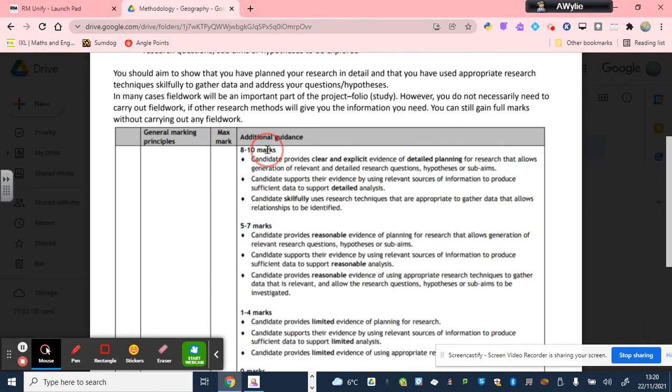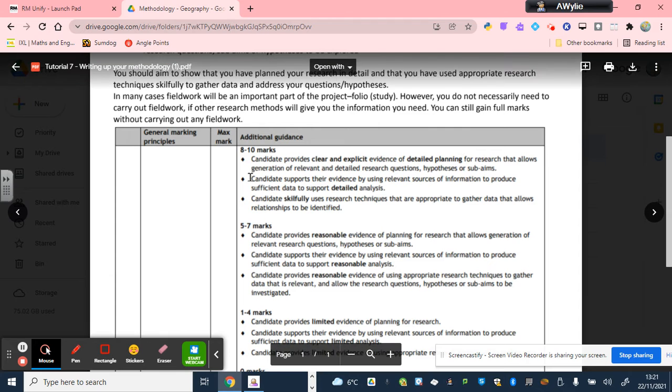So to achieve 8 to 10 marks, what kind of standard and what should you be doing? You must show clear and explicit evidence of detailed planning. Okay, so you must outline exactly when, where, and how in as much detail, and you explore why you did it the way you did it. That can be done through maps, through annotated photographs, which I'll show you, and even through hand-drawn diagrams, as well as detailed explanation.